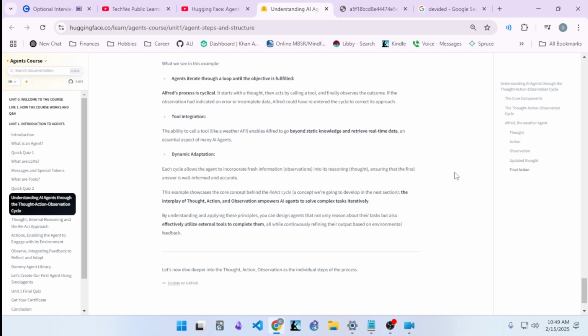Tool integration. The ability to call a tool like a weather API enables Alfred to go beyond static knowledge and retrieve real-time data, an essential aspect of many AI agents. Dynamic adaptation. Each cycle allows the agent to incorporate fresh information, observations, into its reasoning, thought, ensuring that the final answer is well informed and accurate.